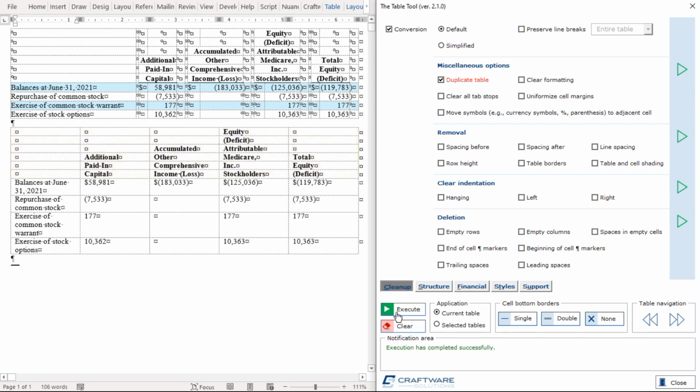As you gain more experience using the Table tool, you'll foresee ways you can facilitate cleanup. As an example, in the table I just converted, merging the header rows before conversion would have produced a better result.